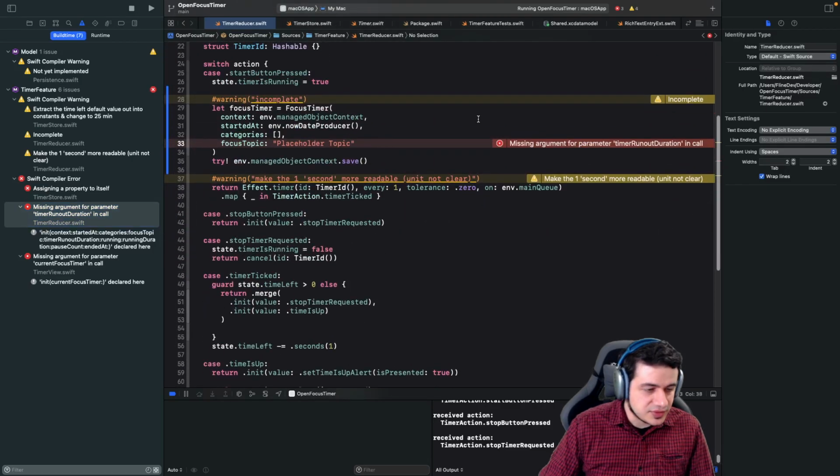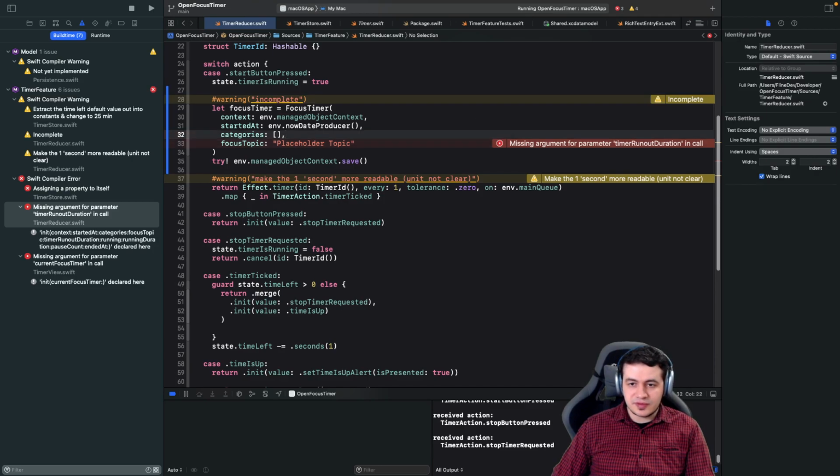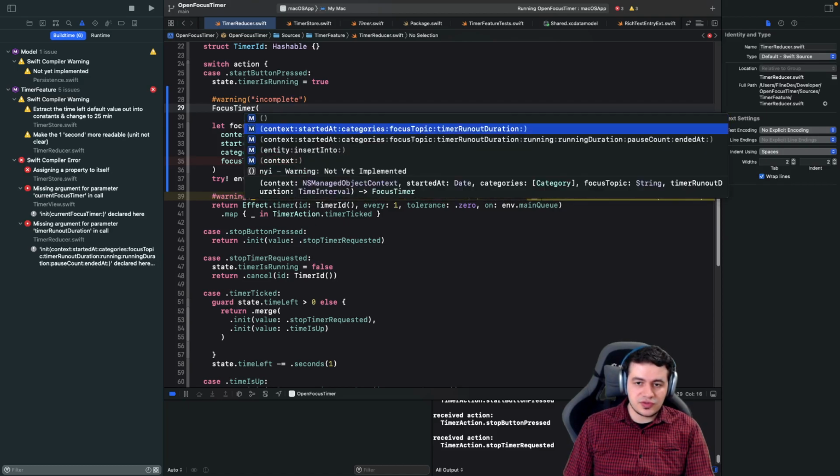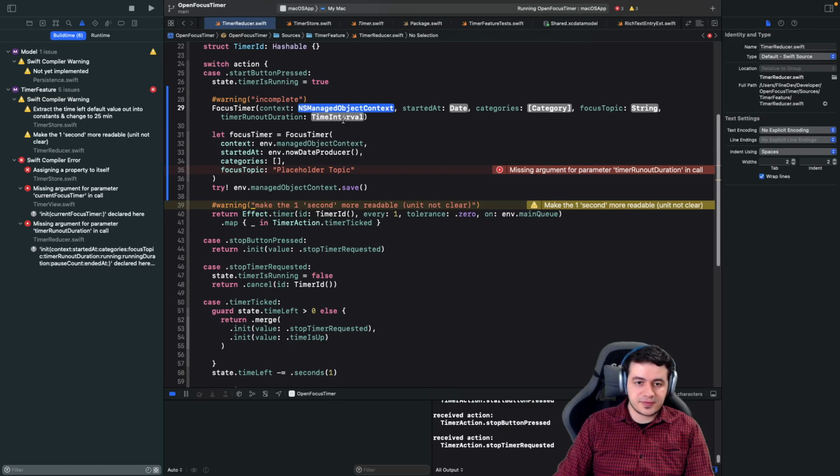Okay, step by step, we're getting closer. So we're missing some things here. Let's just recreate this whole focus timer here, because some things have changed. And the running state, duration, things like that. This is env.manage object context. We need it. Now date producer, and let's call into it. And we have no categories, focus topic, placeholder topic, and timer run out duration. This is now the new thing we need.